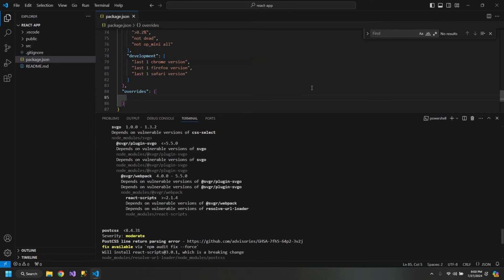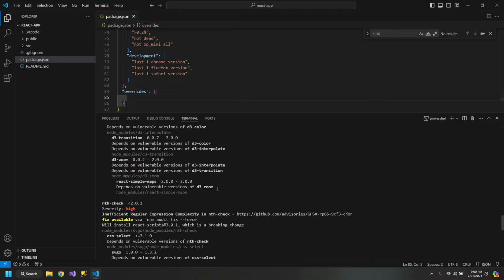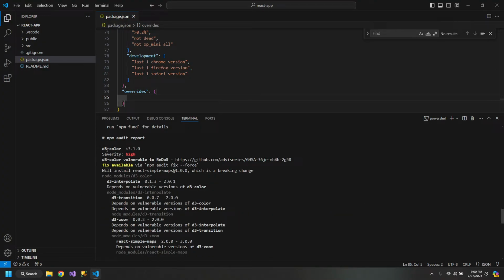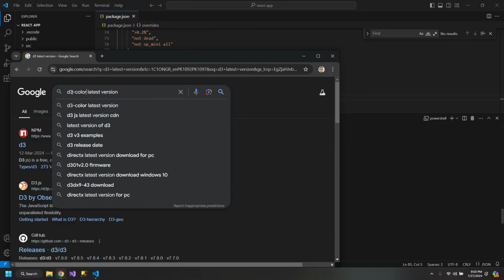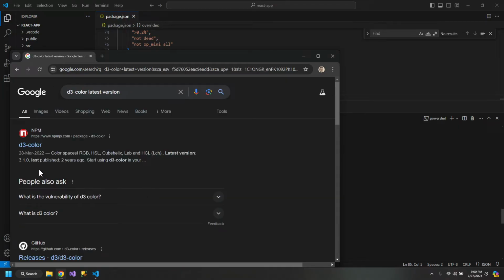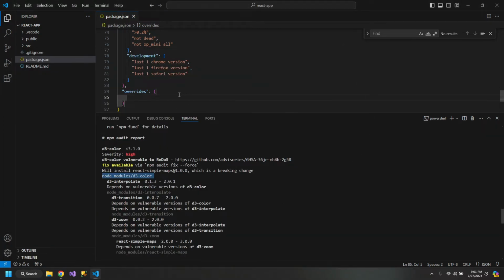we will check what vulnerabilities we have. So first of all, we have this d3-color, and it is indicating that directly inside the node_modules we have this d3-color. What we need to do is find out its latest version. So its latest version is 3.1.0. d3-color, then the version 3.1.0.